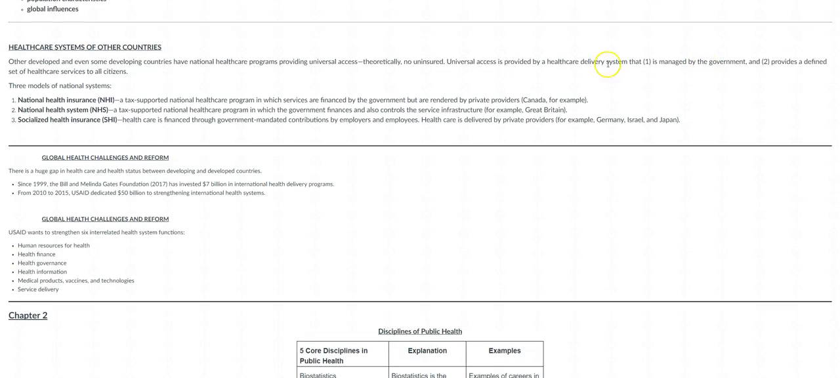And very briefly, a little on global health, like healthcare systems of other countries, global health challenges and reform. Yes, let me go a little further down.